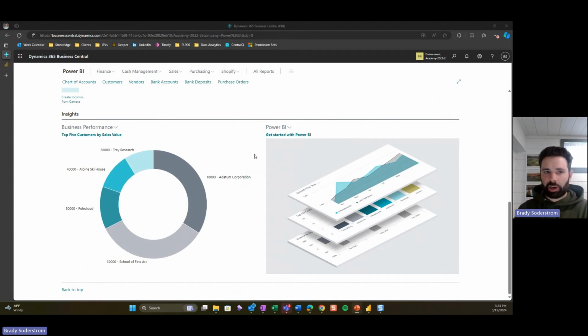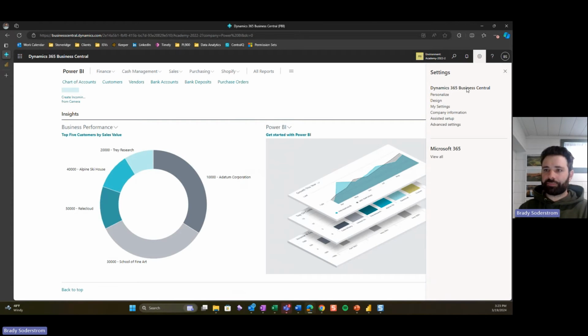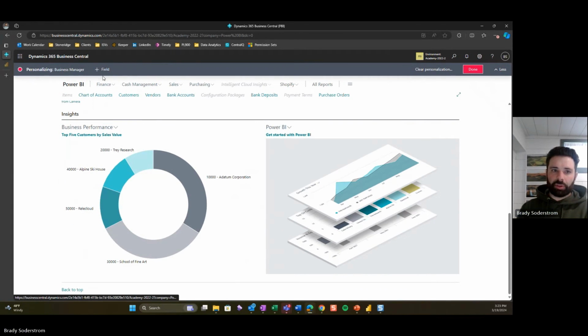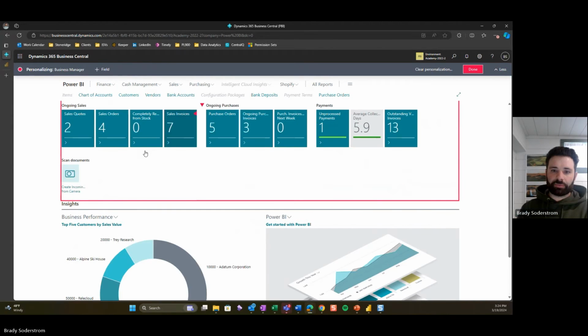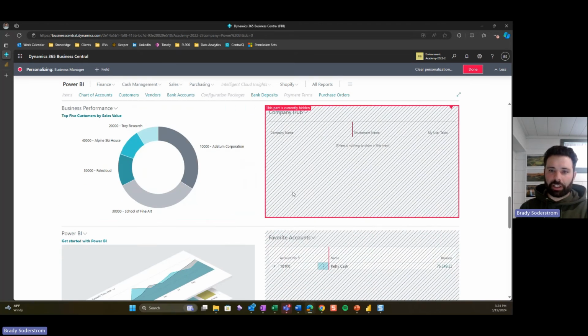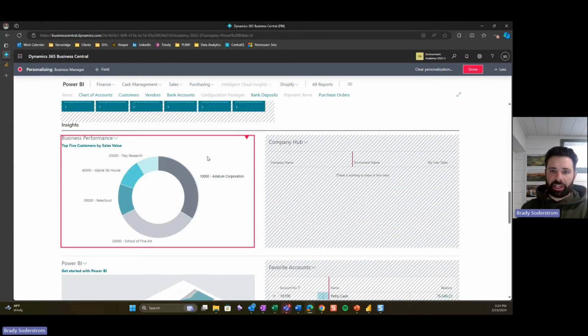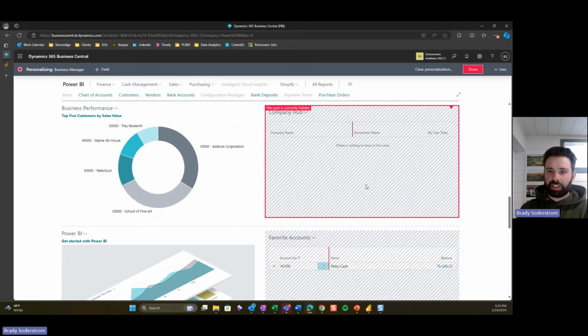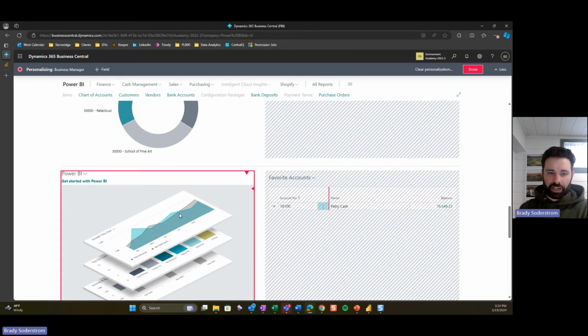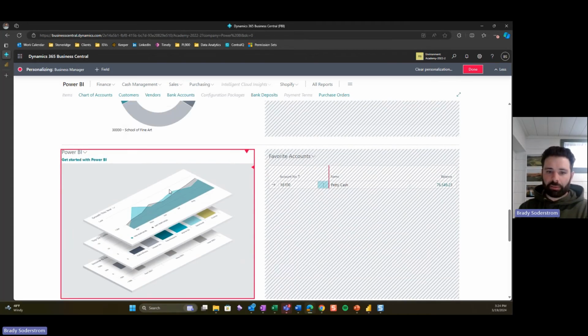If you don't see this Power BI section, you need to go to Personalize. So if I go to my gear icon and then go to Personalize, and then go to plus field, it should show up. There you go, it's a little slow on me today. So if I now scroll down to my Insights section, all of these boxes that are slashed out here are currently hidden. So you'll see I have my Power BI box.